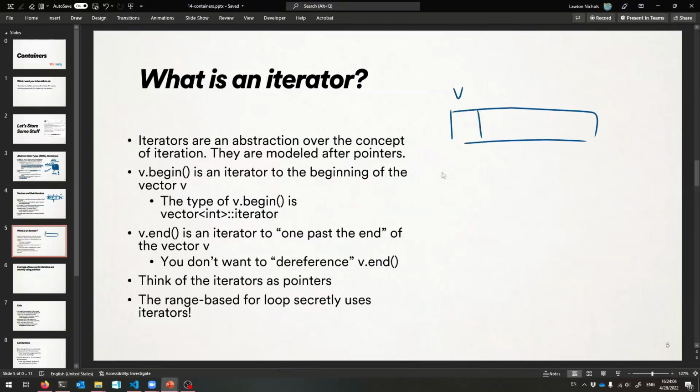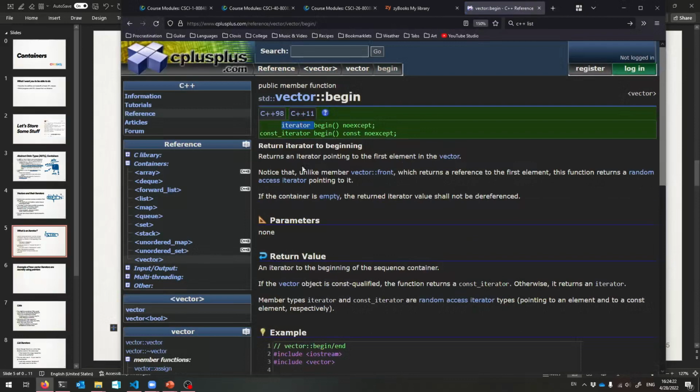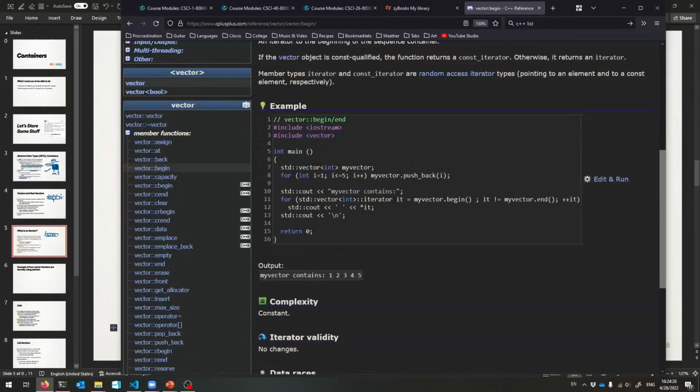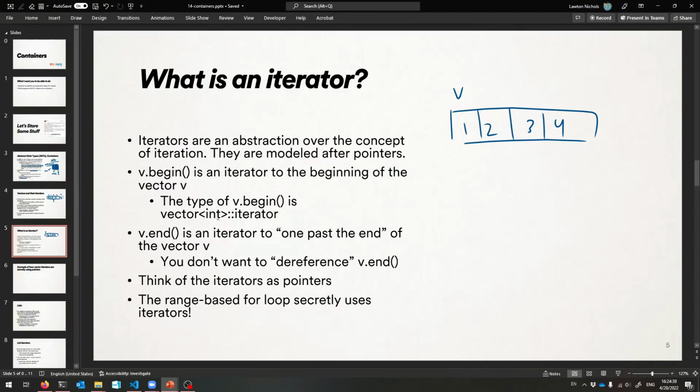So here's my vector v. It holds 1, 2, 3, 4. If I would like an iterator to the beginning of the vector, I will ask it to perform v.begin. And what v.begin returns is something of type iterator. This is the real type. The iterator type lives within the vector type. So if you have a vector of ints, the iterator that begin gives back is the vector of int :: iterator. It's like a qualified type. The type of v.begin is vector of int :: iterator. It's a very long type, I know. But if I say vector int :: iterator it, and I set it to v.begin, in essence it is being set to a pointer to the first element. That's how that works.